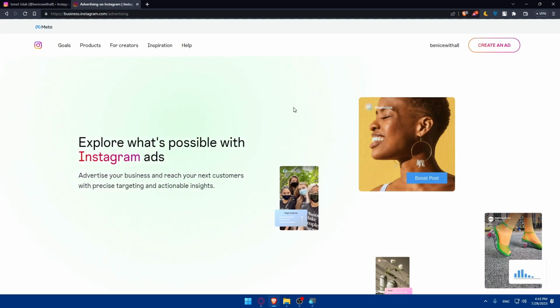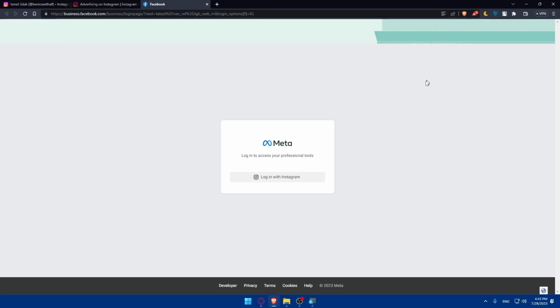And of course, use the Instagram advanced targeting option to reach your ideal audience. You can target based on demographics, interests, behaviors, and even retarget previous website visitors. And of course, you'll be able to monitor and optimize your ads from this Instagram ad. So let's just, for example, click on create an ad.